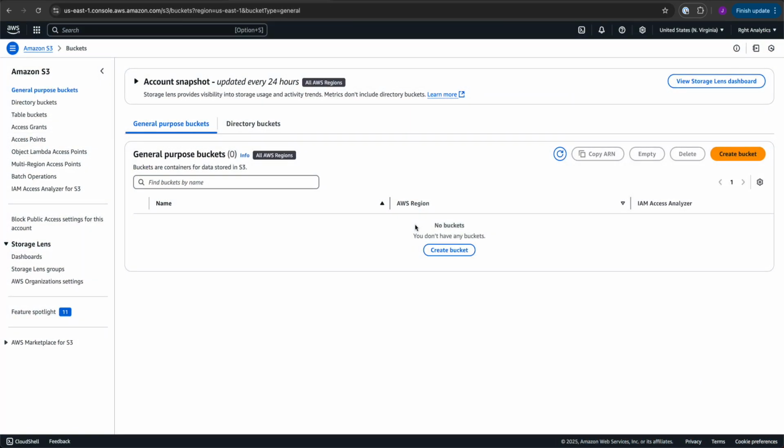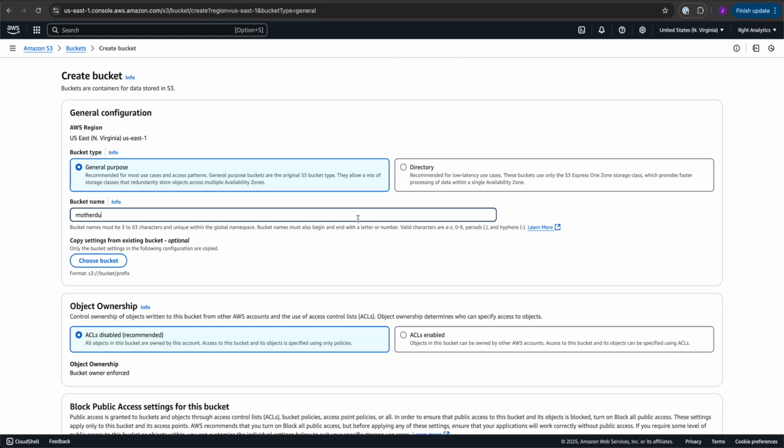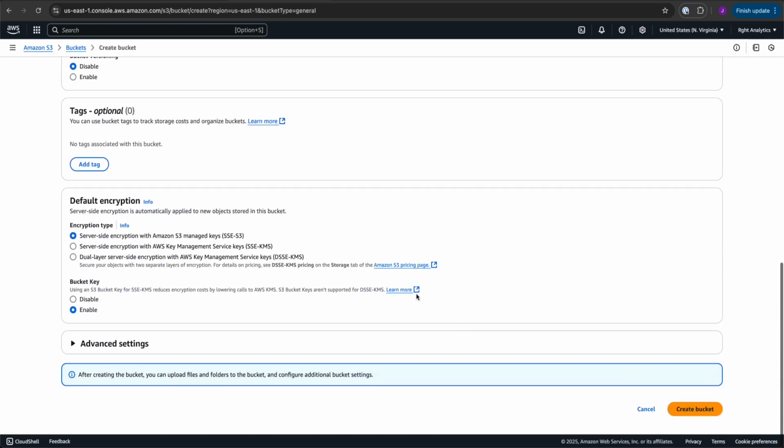Let's start with our S3 bucket. Within AWS, I'll create an S3 bucket in the US East 1 region and give it a name. We'll leave public access blocked and create the bucket.